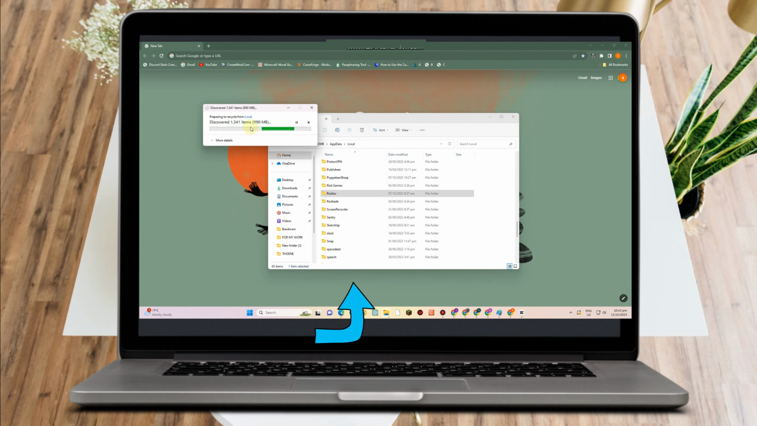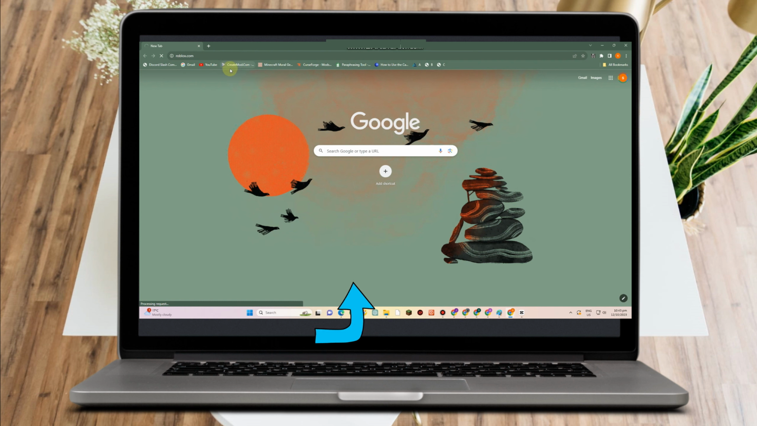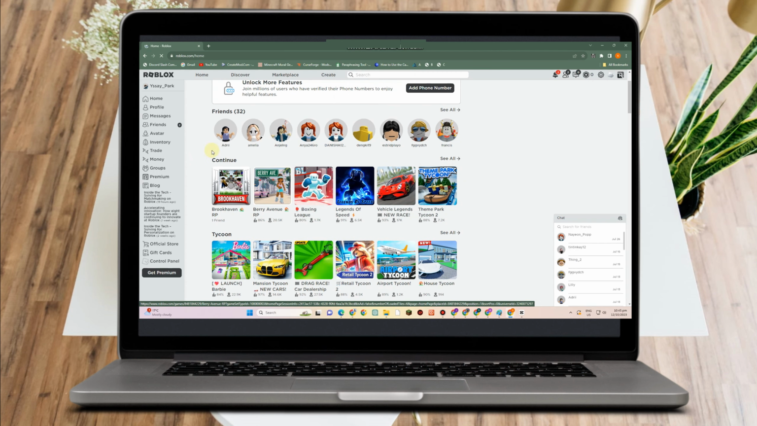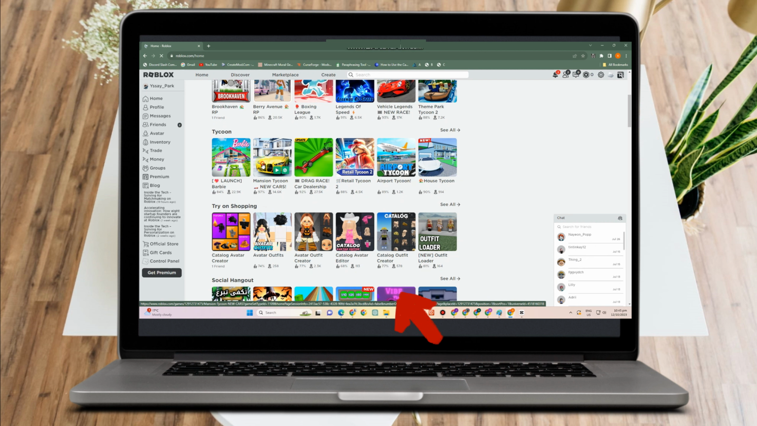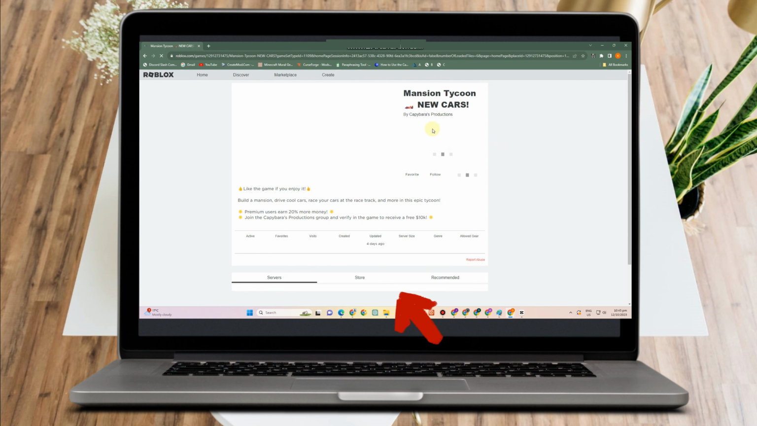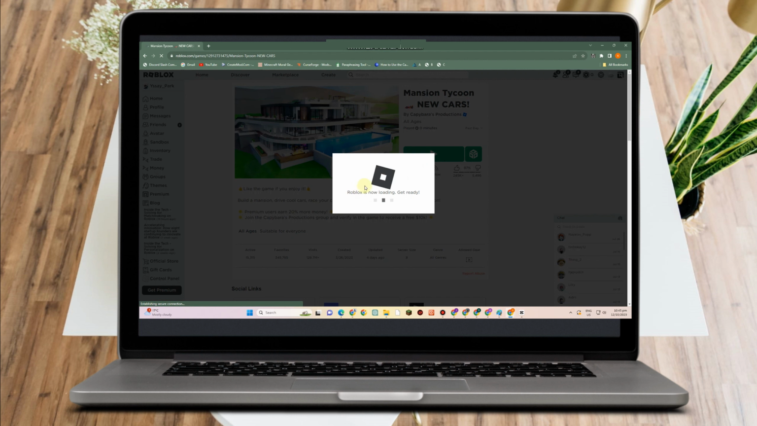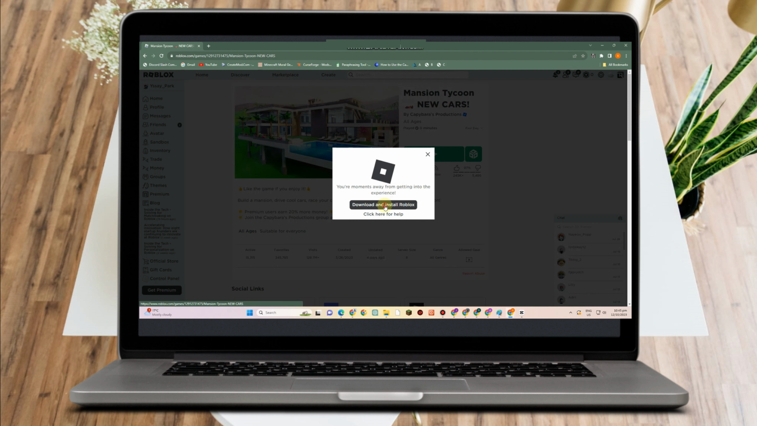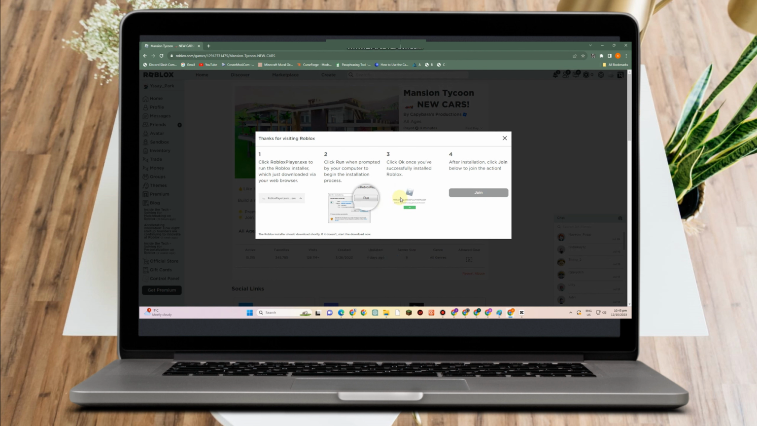Okay, and then once you're done with this, what you're going to do now is to simply go to any web browser. This time I am using a Google web browser, and then you just have to search for roblox.com. Okay, and then make sure that you're logged into your account. Now you just have to select any game here, for example this one, and then click this green button. Now wait for a couple of seconds, and then what you're going to do is to simply click this download and install Roblox.